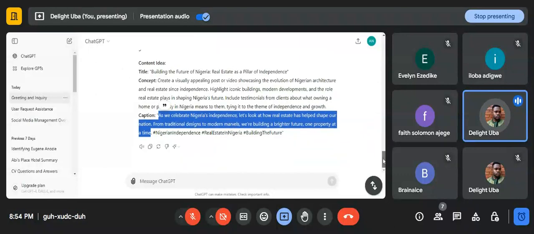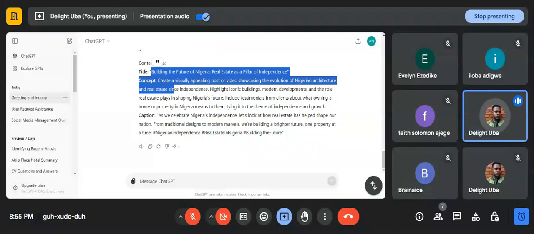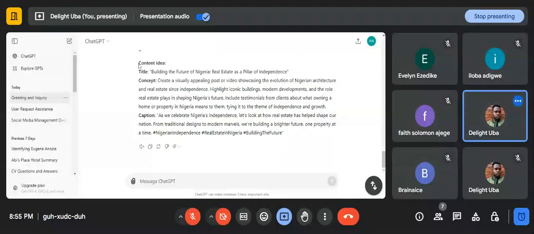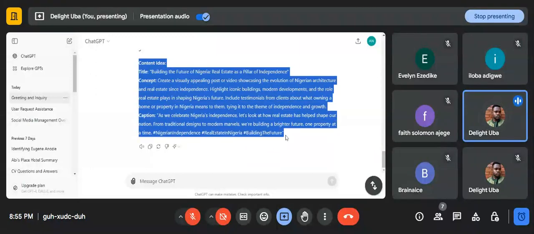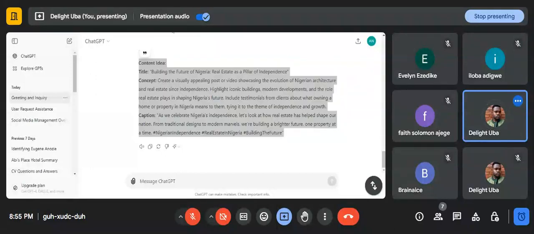This is a concept that, if you have to sit down and think about it, maybe it will take you a whole day or even a week to come up with something like this. But in an instant, you can get something that is relevant and meaningful from ChatGPT. And that's how it helps you with your content calendar creation, your content planning, and the actual content itself. So you can practice it on your own. You can test out ChatGPT.